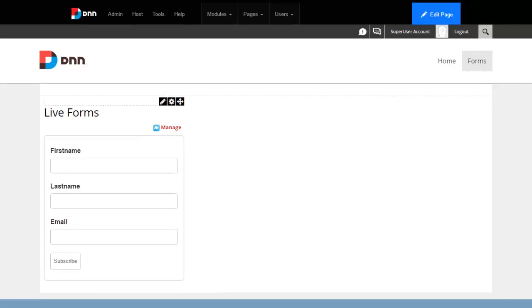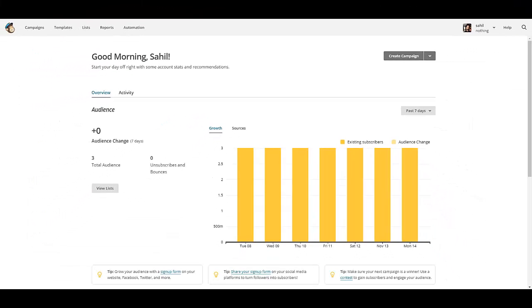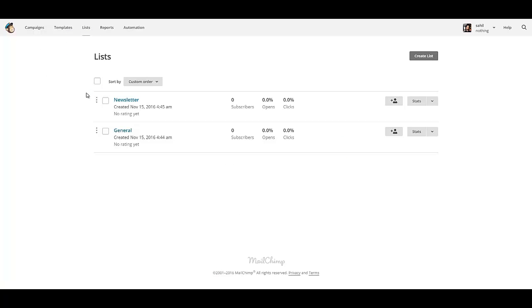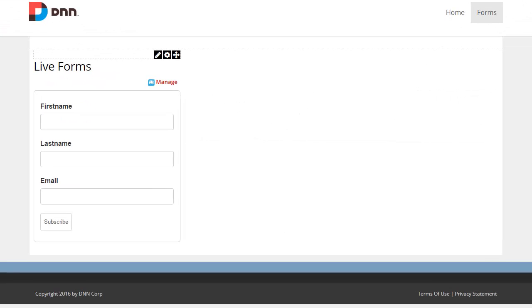So let's jump over to our MailChimp portal, and I'm looking at the MailChimp dashboard here. I'm going to go ahead and take a look at our list. As you can see, I have two different lists created. One is general and the other is a newsletter list. There are no subscribers in either of these lists right now, and ultimately I would like to add subscribers to my newsletter list whenever someone completes that form. So let's see how we can do that.